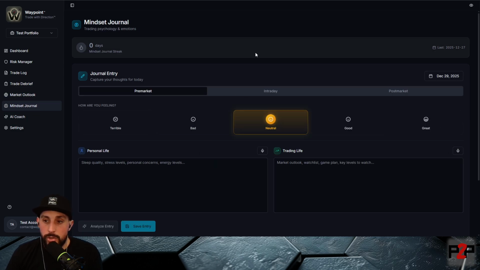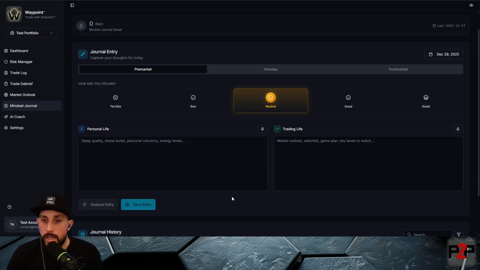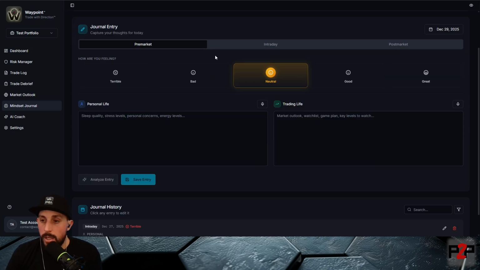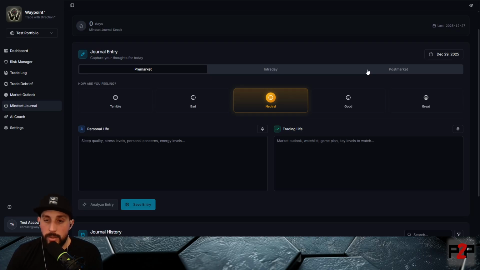Then you have your mindset journal. With this, and again, you don't have to use all of this stuff, it's just available to you. Also have the streak here. And I do like keeping a detailed mindset journal. So you don't have to enter every single one. You can keep them simple, post-market, pre-market, whatever you want to do. You can do one entry in one section and that's it, or you can use it all.